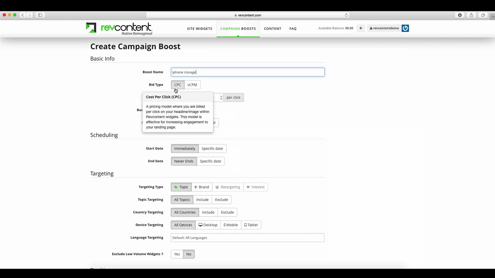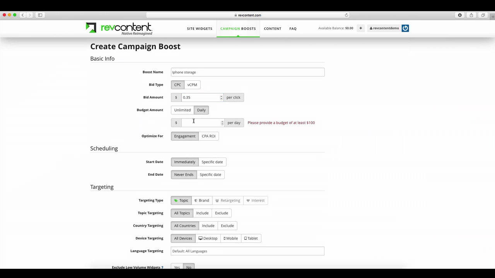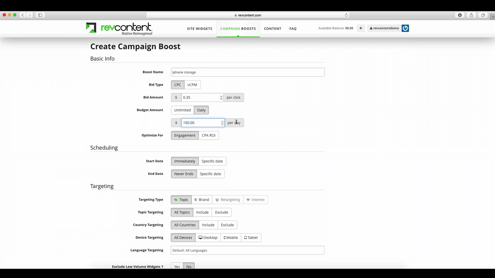We're going to do CPC, and this is going to be your default bid amount. What this means is whatever amount you input here, it'll automatically upload into your campaign as that amount. Let's just leave it at 35 cents. For the budget amount, in a day you have a $100 per campaign limit per boost. So we're going to do $100 for the first day.